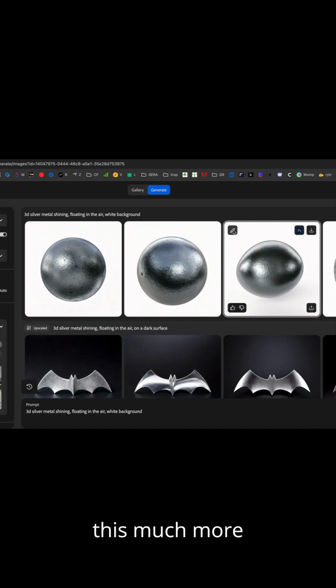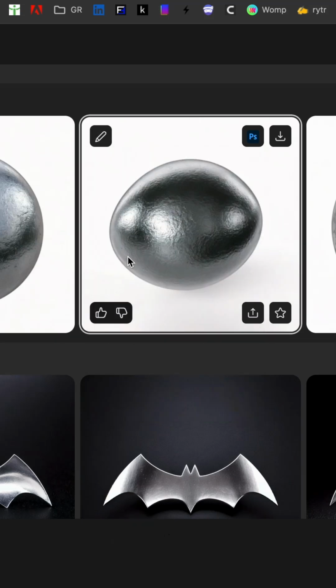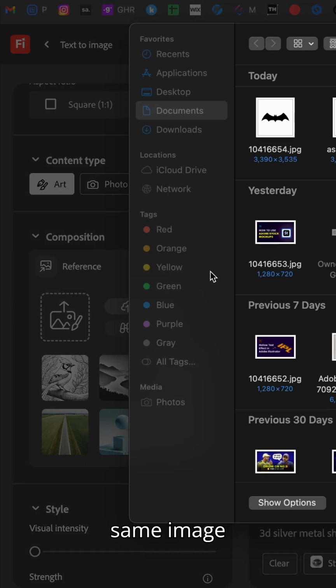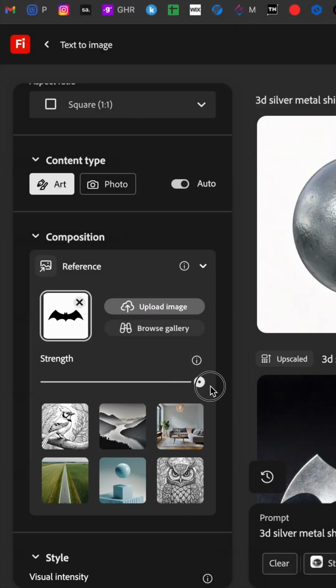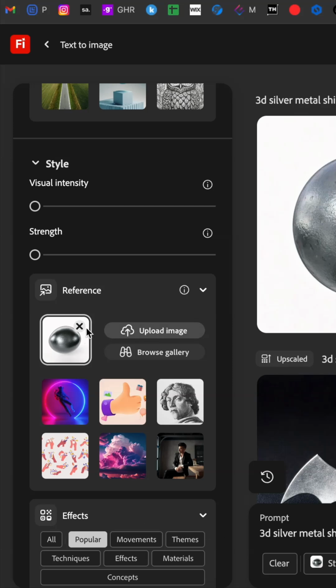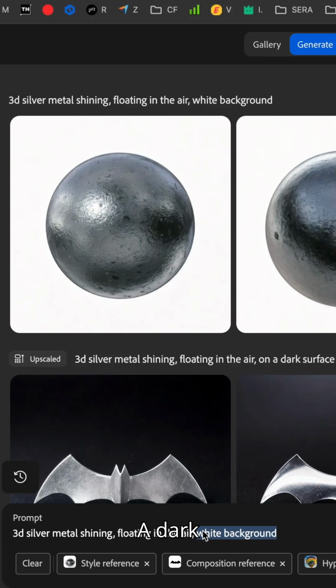I'm finding this much more detailed. So what I'll do, I'll just click on this pen and use a style reference. Composition, the composition will be uploading the same image which we just rendered, this one. Paint is full. Coming down, as you can see, we checked hyper-realistic. Now, a dark background.